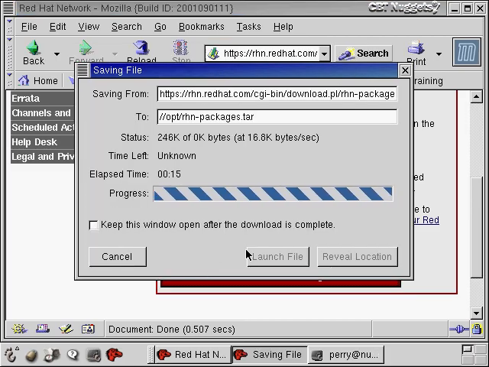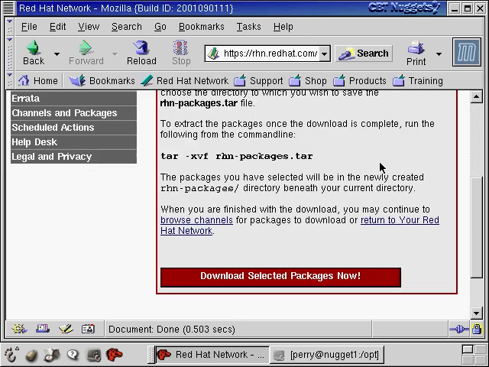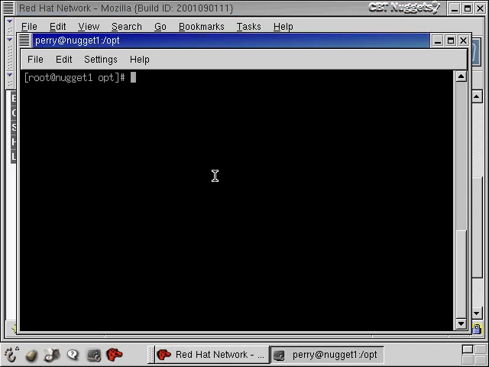Okay, and now it's going through here. And I'm just going to pause the video while this is working. All right, so now the download's complete, and now we'll be able to go up to the opt directory here, do a listing, and there's rhnpackages.tar.